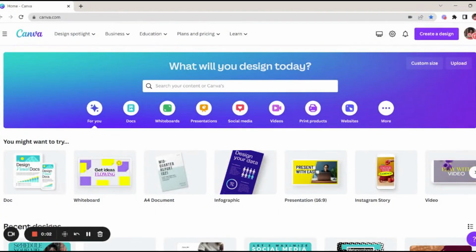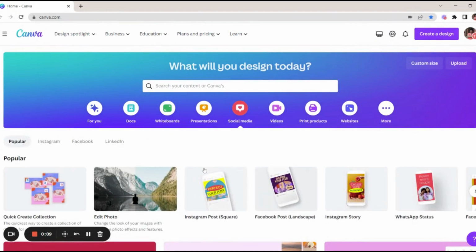So once you get inside your Canva account, you're going to navigate over to social media, right? And it's going to change the bottom what you can create. And I'm going to click on the quick create collection.